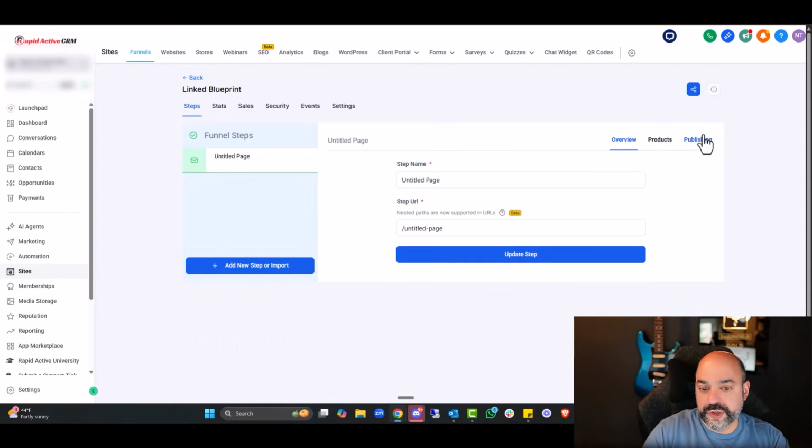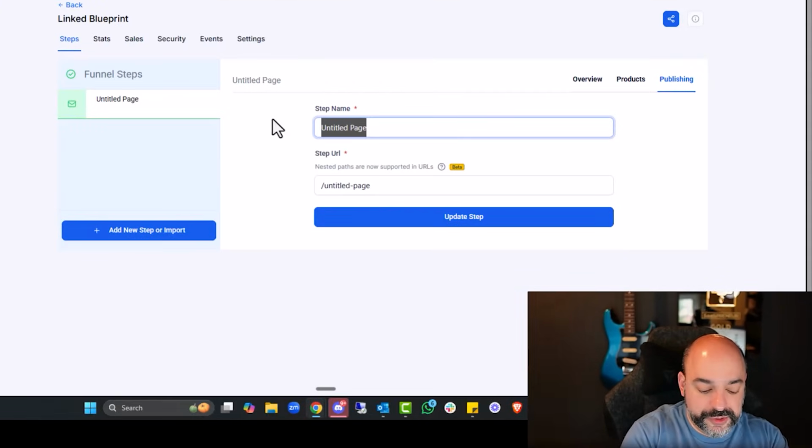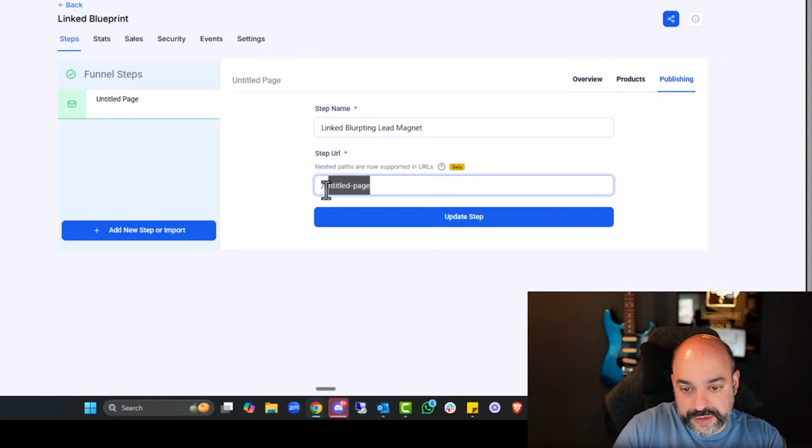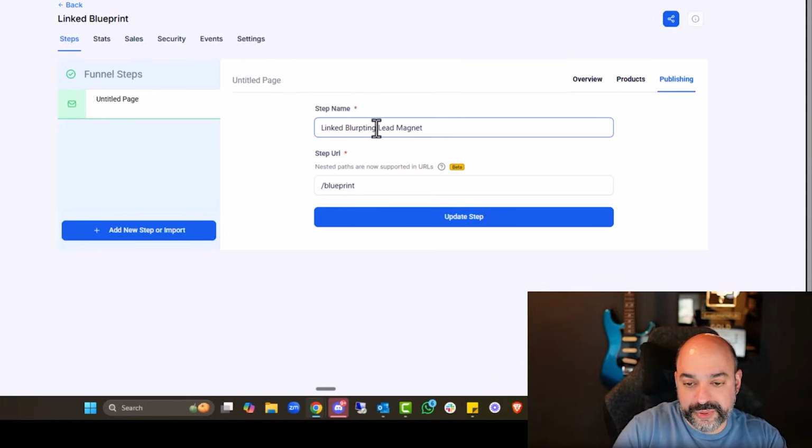And the title page, we're just going to go to publishing. This is going to be LinkedIn Blueprint Lead Magnet. Now it's so funny. It does the actual SEO, but it doesn't change this. Weird. So I'm going to change also the path, so I can customize it. Obviously you want that spelled right. Blueprint. My spelling as always, guys. You love it. Update the steps.